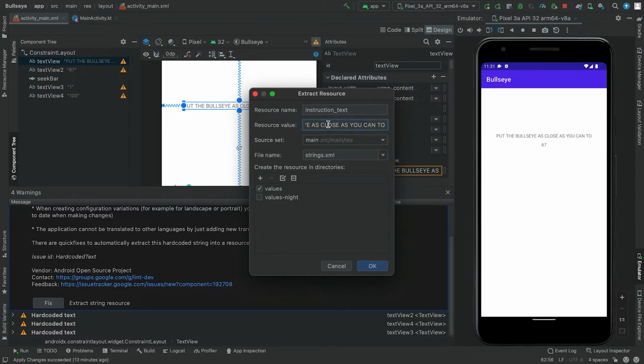Next is the resource value, which is the actual text that will be displayed. I'll leave it as it is since this is the text we want to see in the text view. After that, you have the source set. We'll leave it to the default value. We also have the file we want to store this value in. It is currently set to strings.xml. We have other types of resources we can extract, but since we're working with strings, leave it as strings.xml.